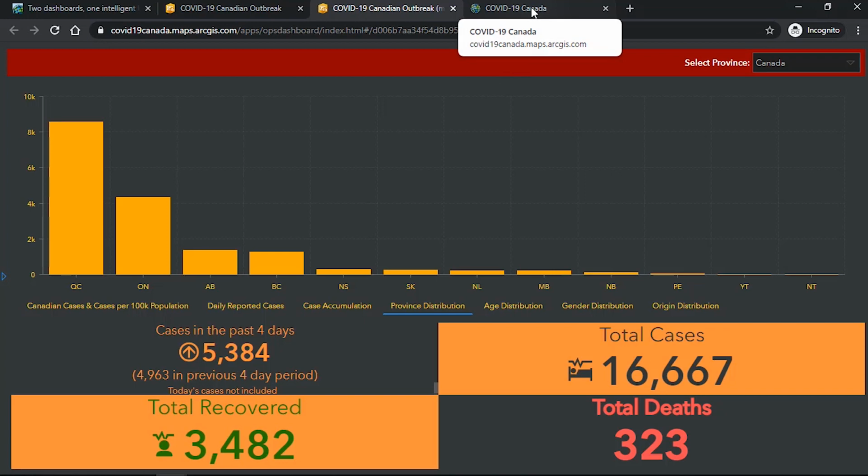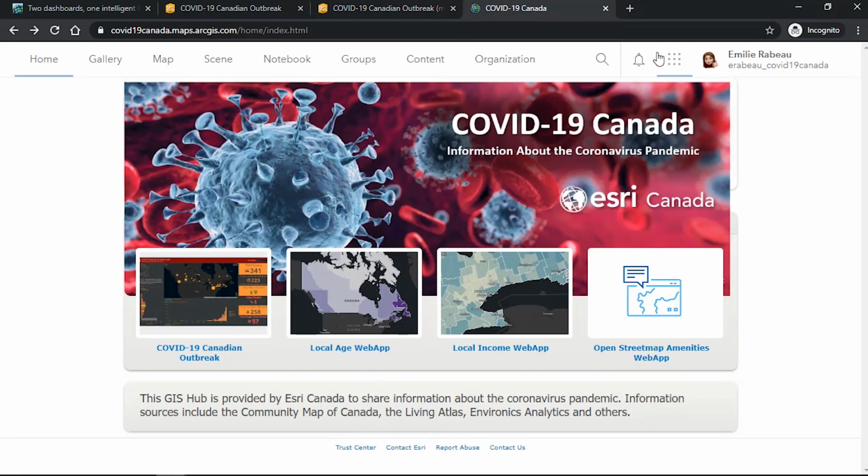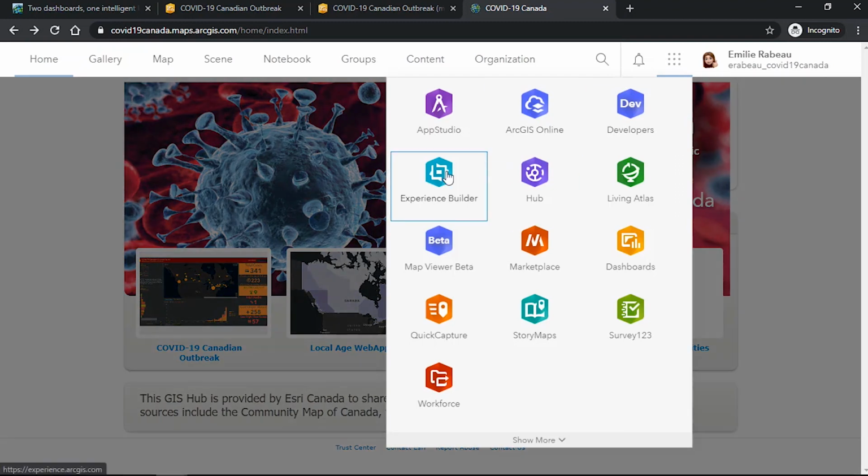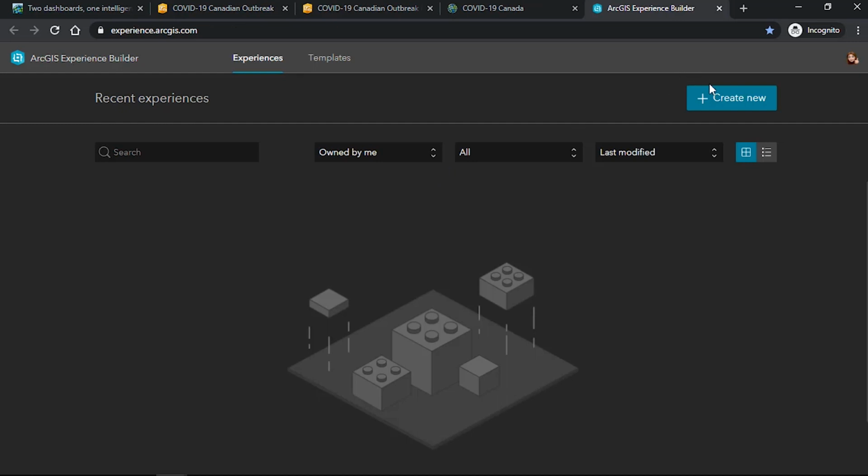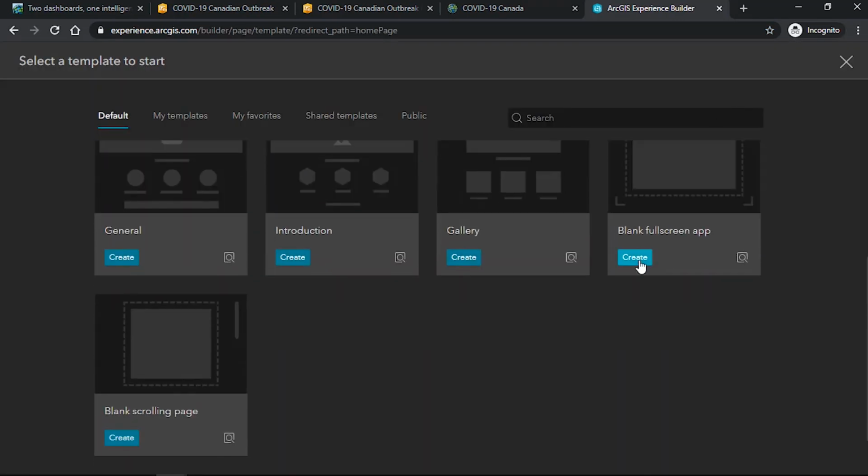Now, the third ingredient, or the third item as part of this workflow, is a blank full screen Experience Builder app. And we can get started from ArcGIS Online. It's now available from your app launcher. And what we'll do is we'll create a new experience, a blank full screen app.